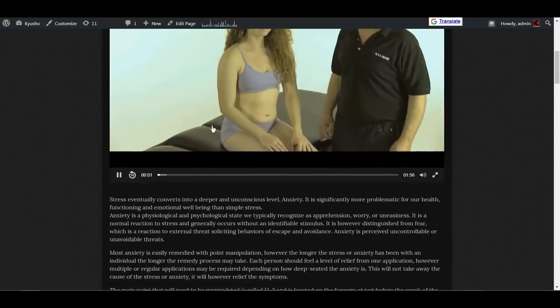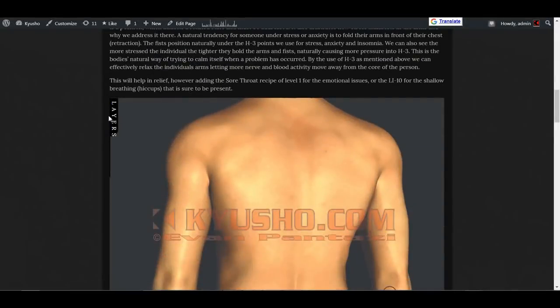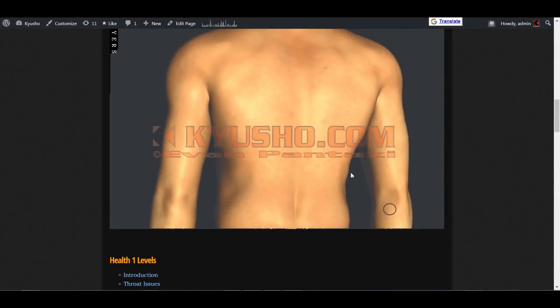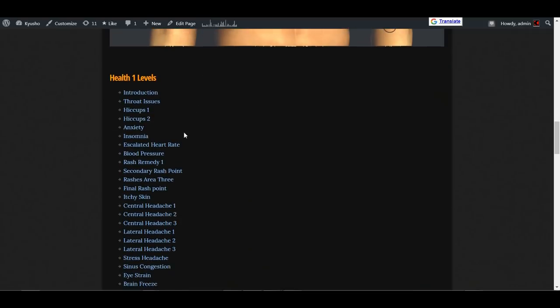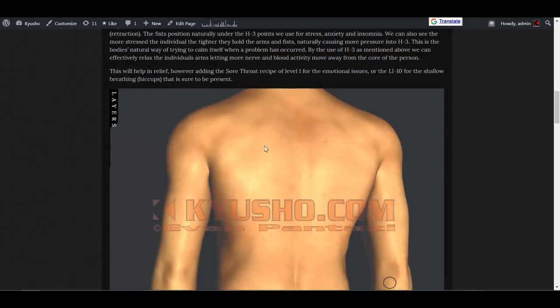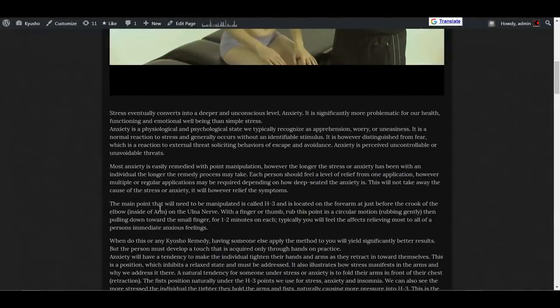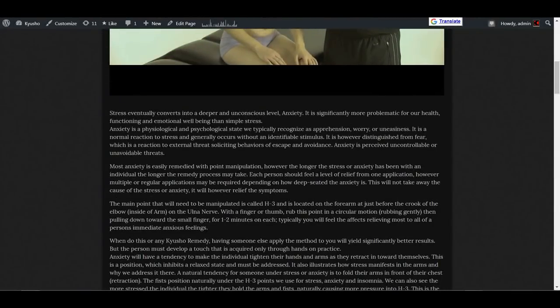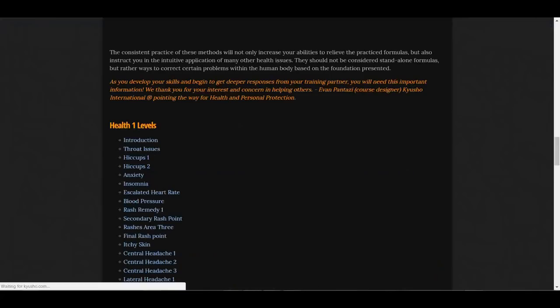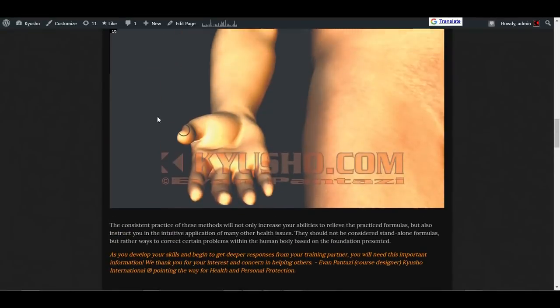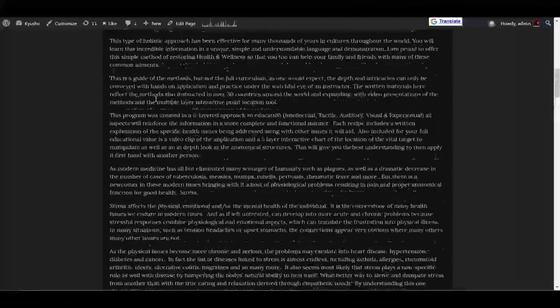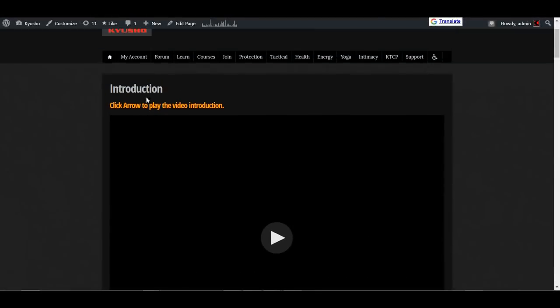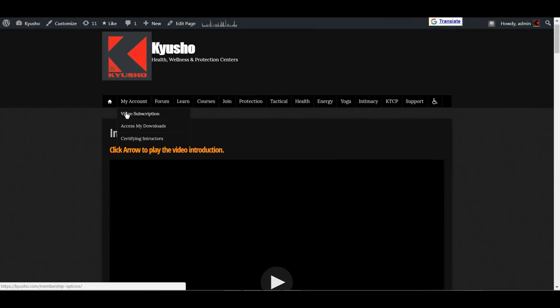Again, another film. There's a target that you can locate. There's the anatomical structures and all these different reliefs and how to actuate that relief on yourself or on a partner. So that's what's involved in the health levels. So again, you've got huge amounts of films, well over 100, that are not on the YouTube channel.